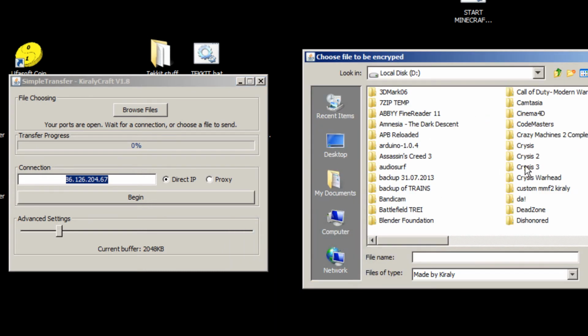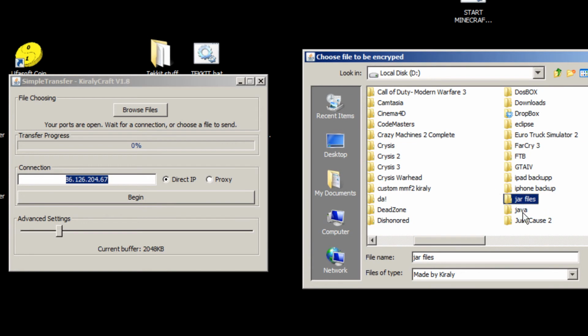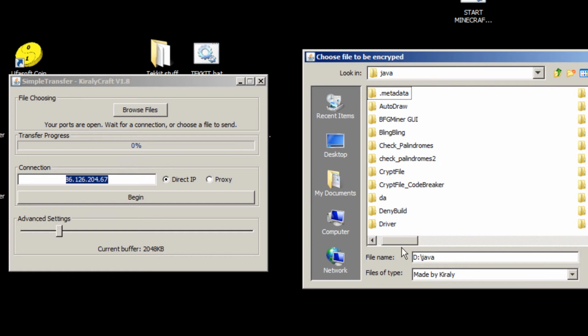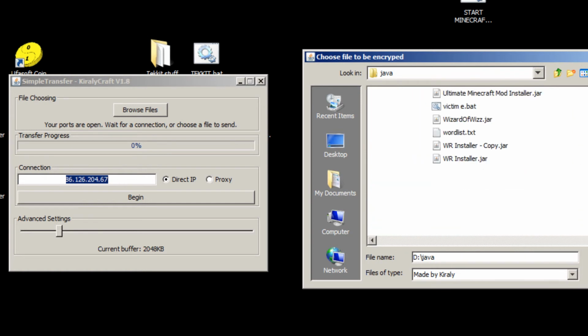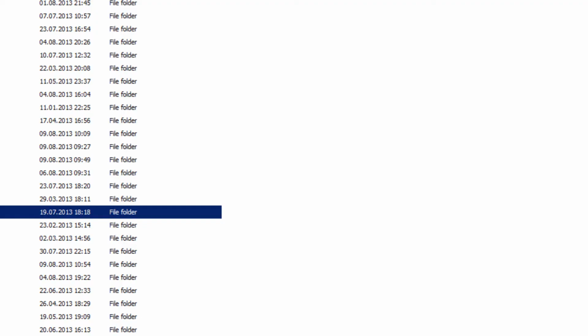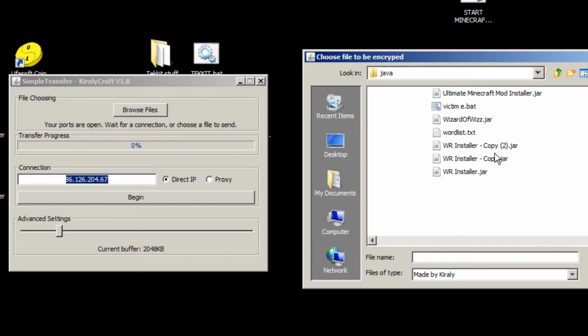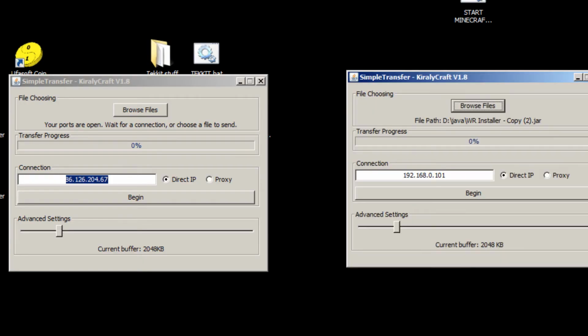I will just be browsing files and look somewhere for a big file. I don't know where, to be honest. Let's just go into Java. I don't know what. Here is a big thing. Wait, I just need to make a copy of it so I won't lose it. Hold on just a second. Okay, now I made another copy of this, so I'll just choose this file.